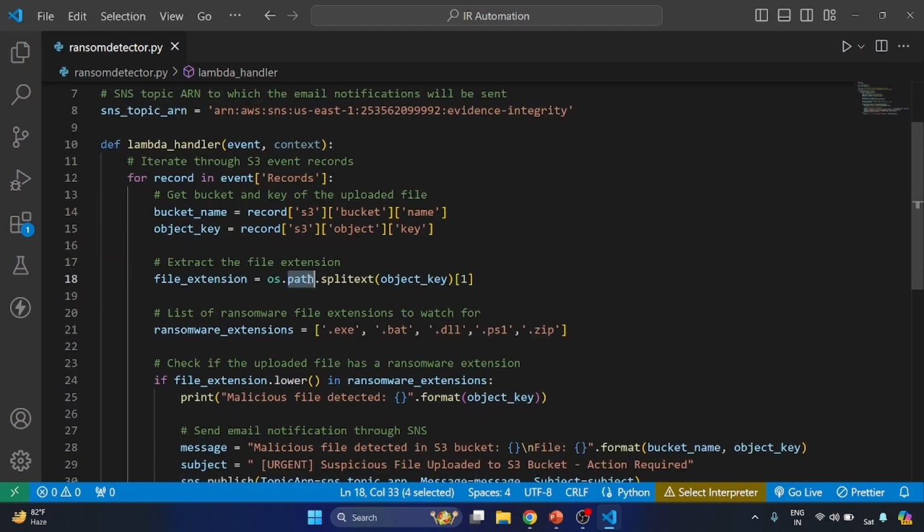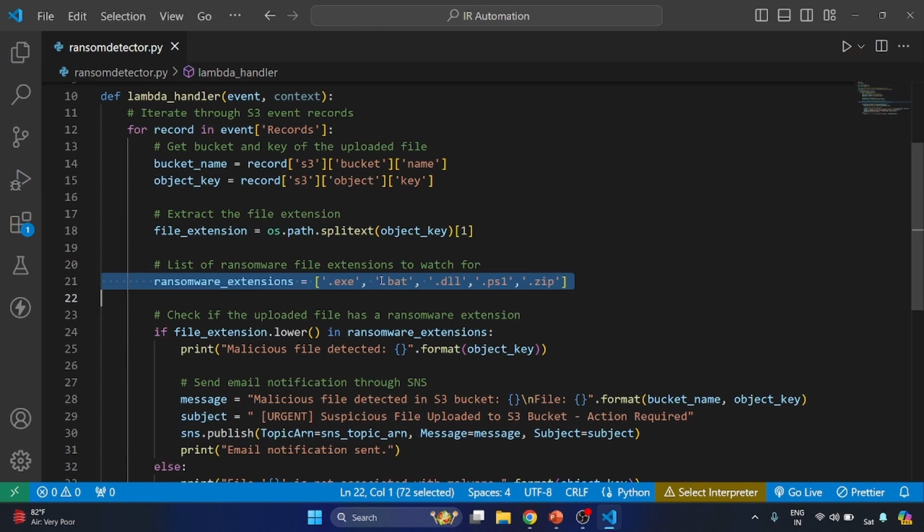Okay. And in this step, we are extracting the file extension with the help of this splitext function. It will split the path into its directory and the file extension part. So we are interested in the file extension part. And after that, we are defining the list of known suspicious file extensions that we want to monitor. Okay. I'm using the variable name ransomware extension because I'm also working on some different projects. So that is the reason I'm using this name.